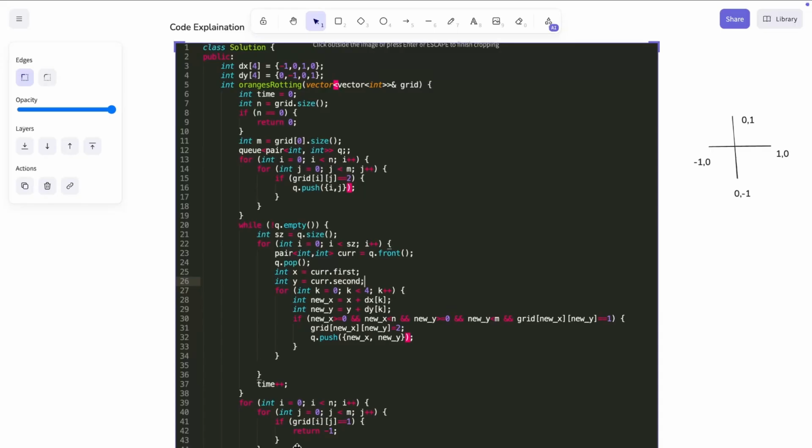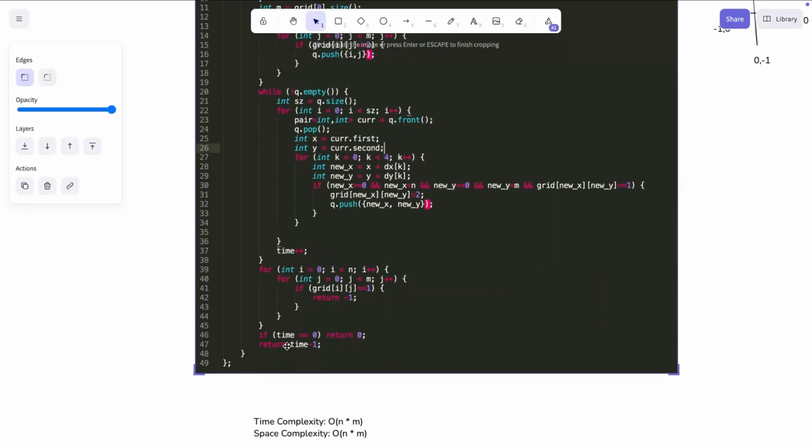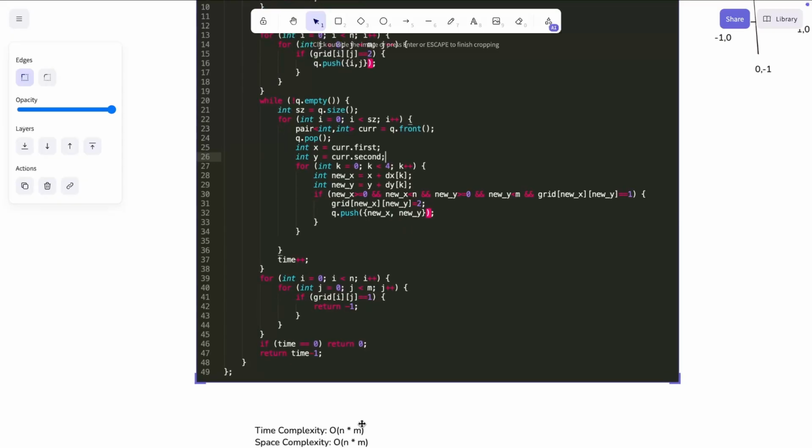So what do you guys think would be the time complexity and space complexity for it? So I think it should be the number of nodes we are traversing, and in a grid there are n cross m nodes, so we are just traversing each and every node once. So the time complexity should be order of n cross m. Similarly, the space complexity, because in the worst case all the nodes would be stored in the queue, so that is why I have taken the complexity as order of n cross m. So this totally makes sense.